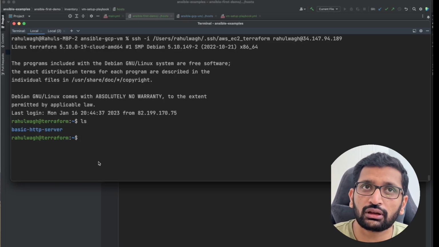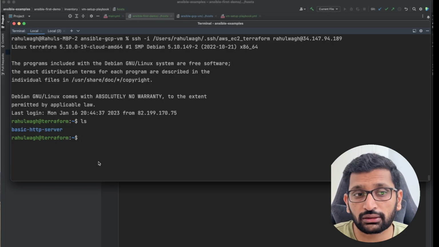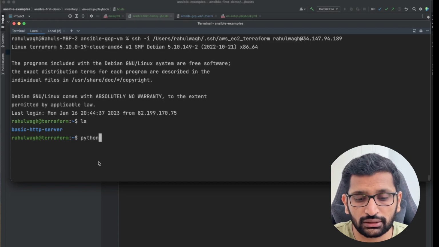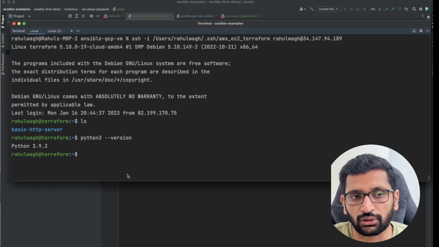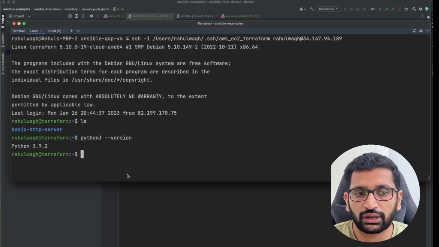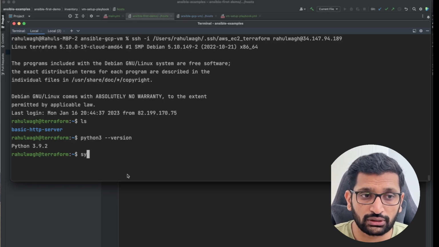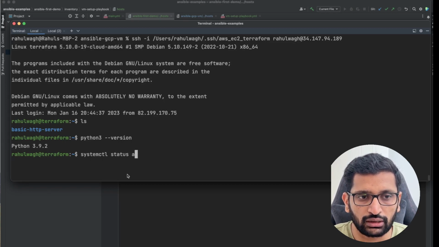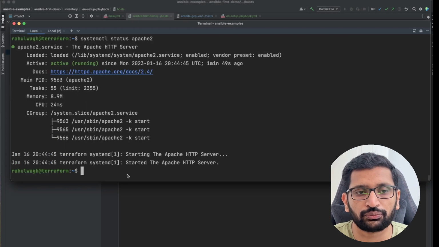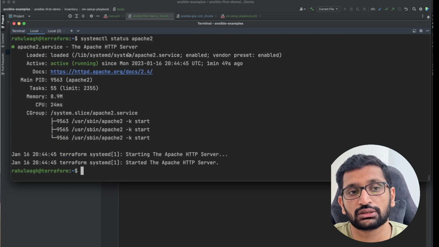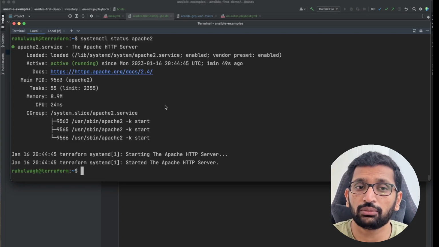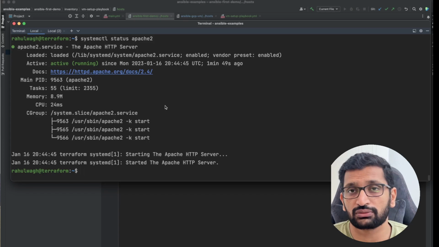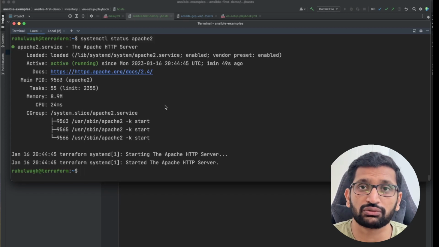The other thing which I forgot to check is Python. So I'm going to run the command python3 --version, and here you can see Python has been installed. The third thing which I need to verify is the Apache 2 server. So I'm going to run systemctl status apache2, and here you can see it has installed Apache 2 also. That means our Ansible playbook has finished the task and it has successfully installed all the 3 things which we asked.